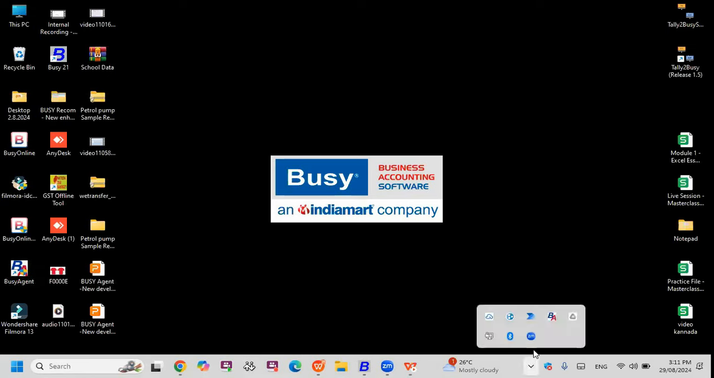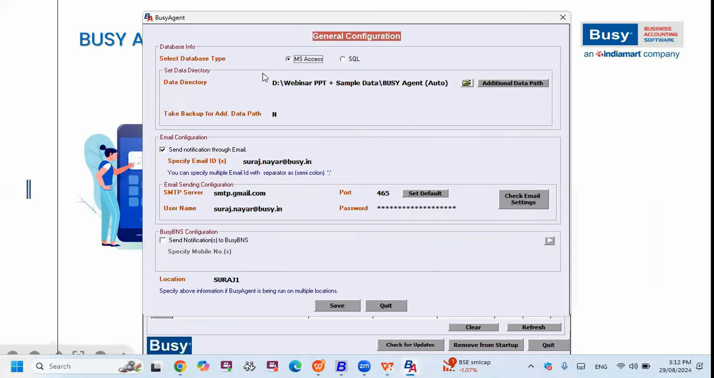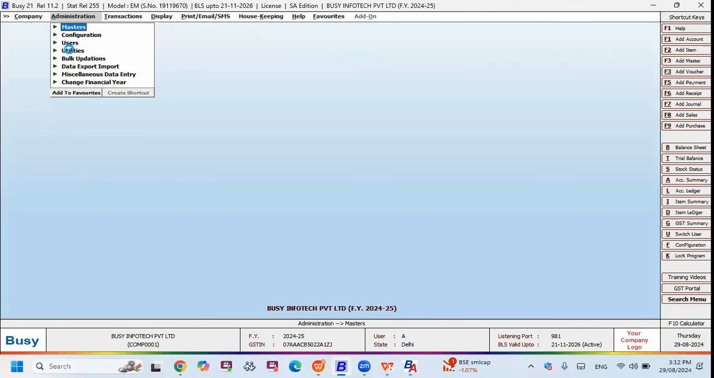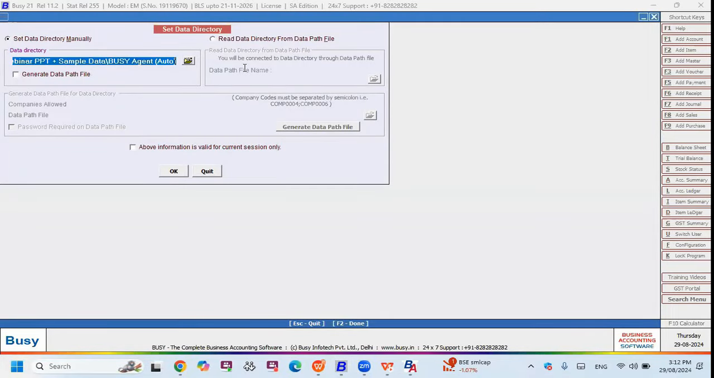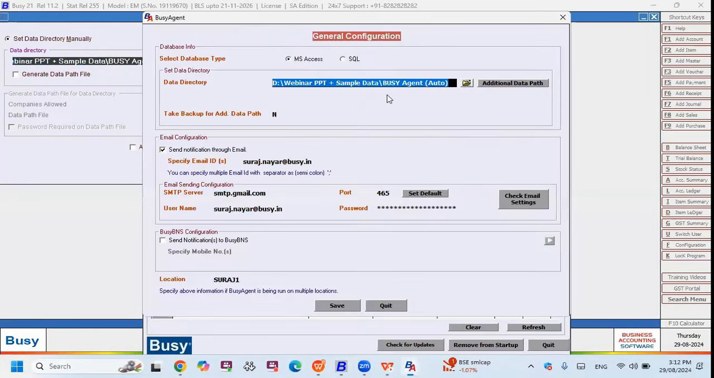If it is already running in your taskbar, Task Manager or something like that, you just have to check here. If it is not running, you just have to double click here. So now it is started. We have to specify the data directory of our company, which you can find in Busy. In Busy, after closing the software, you have the option Data Directory, Set Data Directory. Copy the path of the data, then specify it here. This should be the data directory of your company.